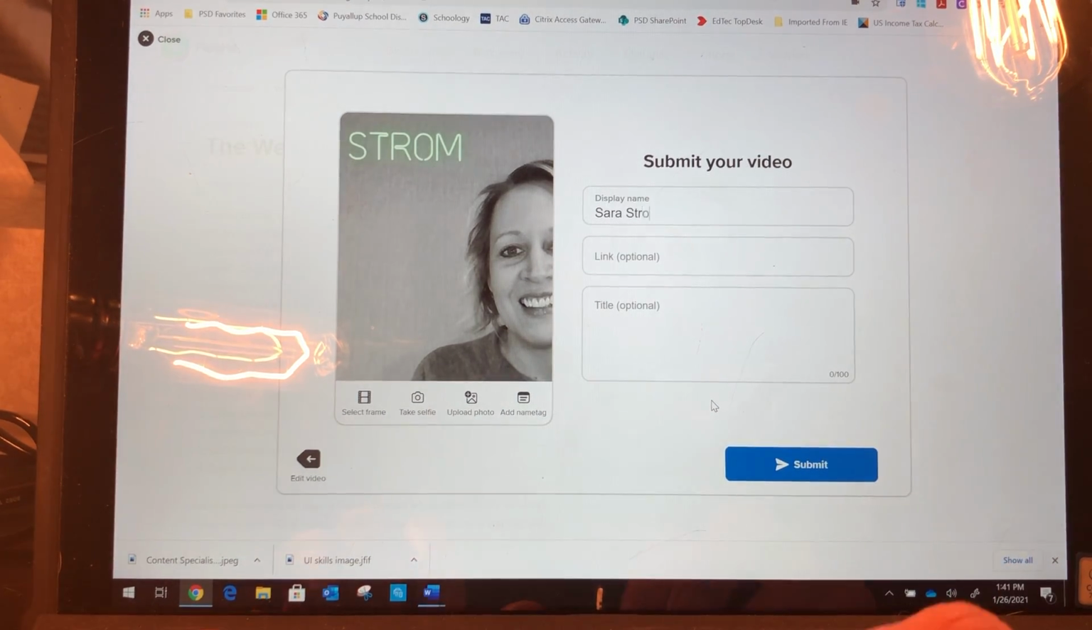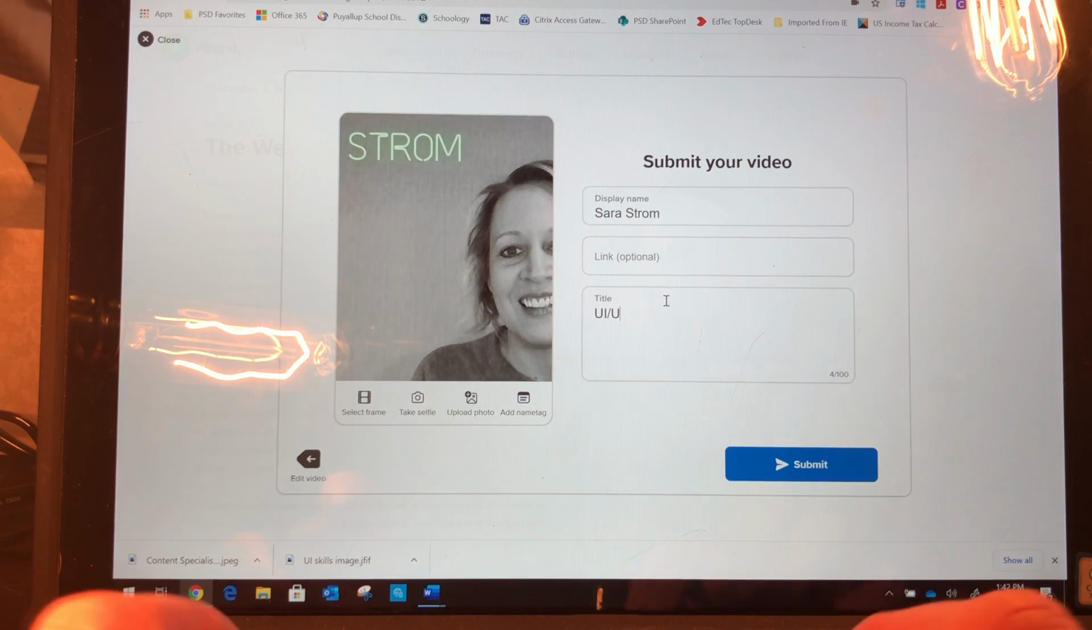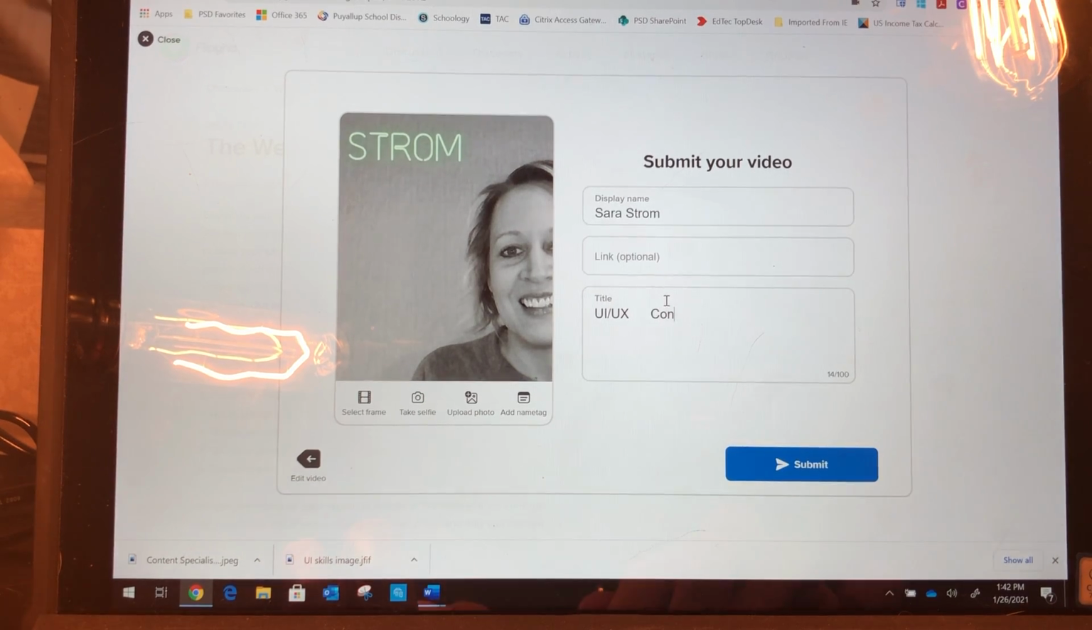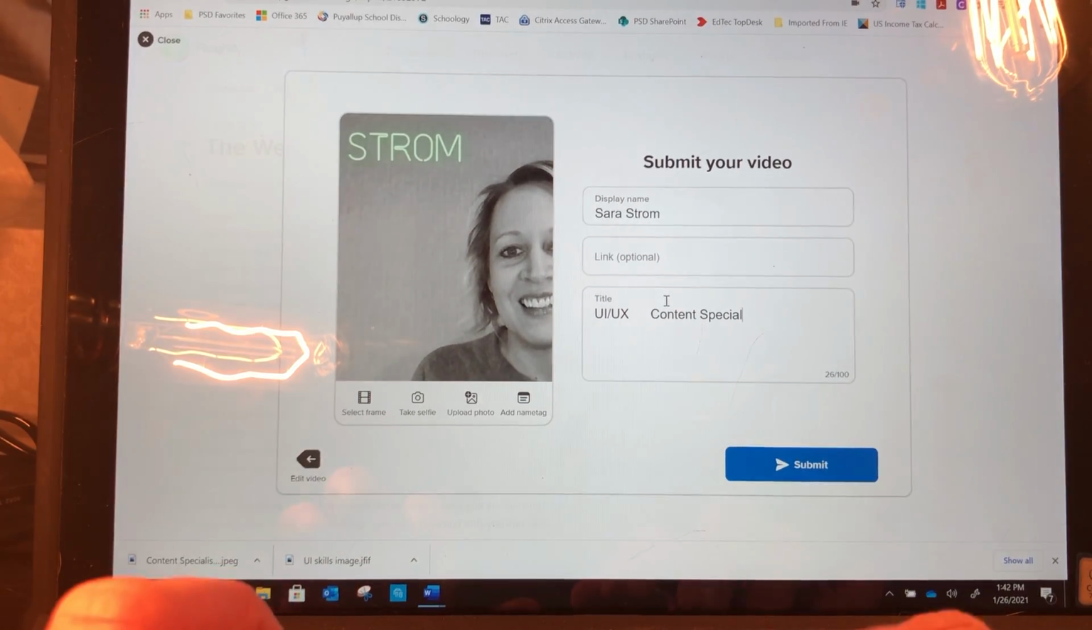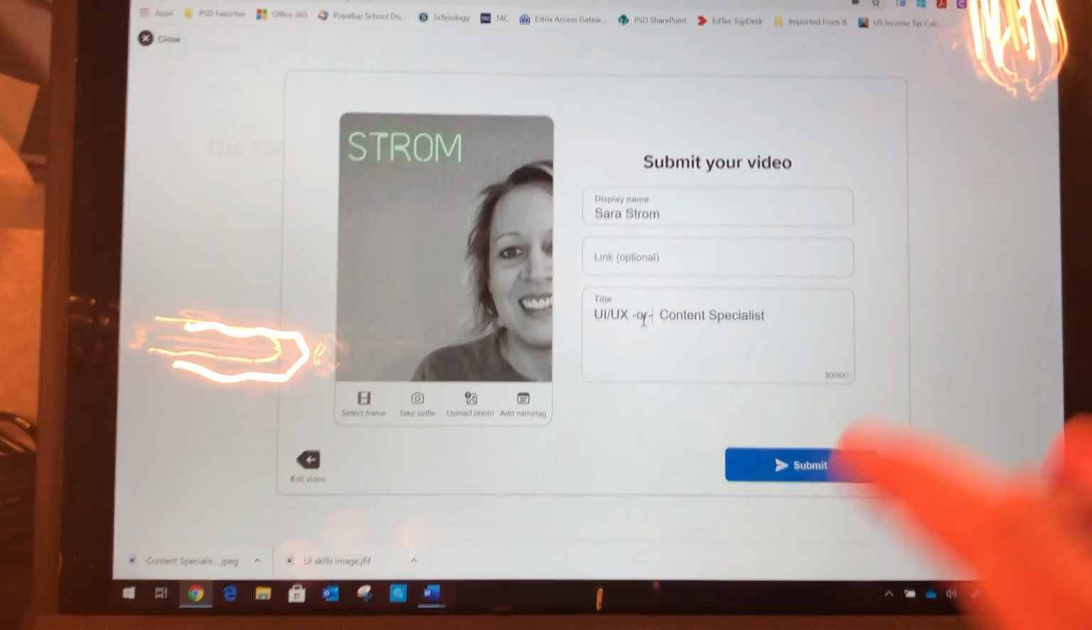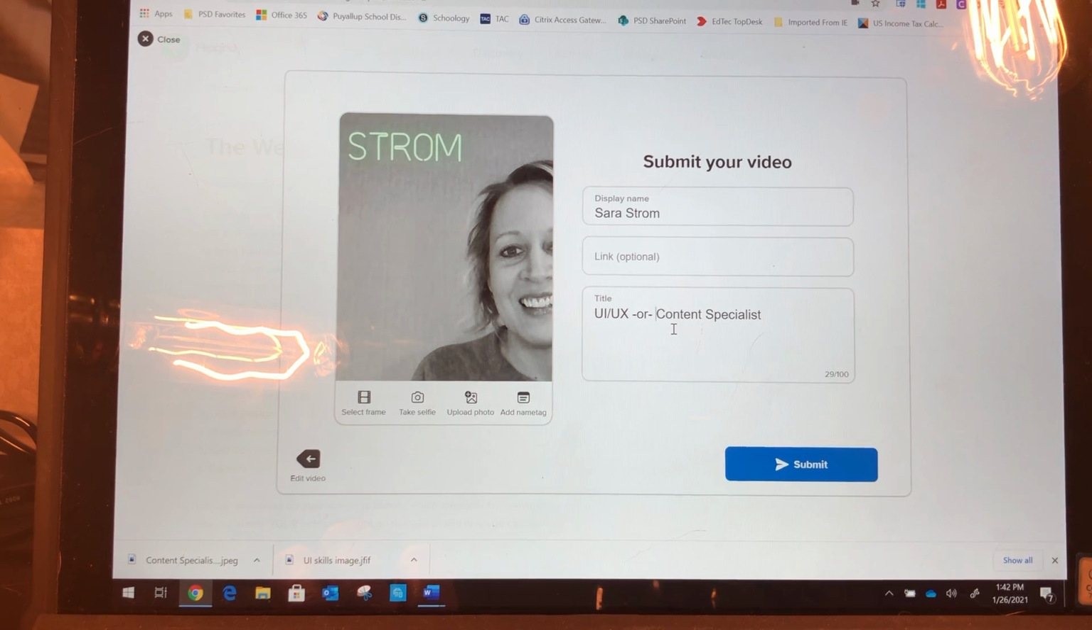Put my display name, and for title, I would like you to put in UI, UX, or whatever two roles you're going for. I want you to put them in here, okay? So content specialist. And it doesn't look like it allows me to put in a return so I can go to the next line. So I'm going to go ahead and go like this. Okay. So content specialist, okay, those are the two roles I'm going for. So I want you to list those within the title.